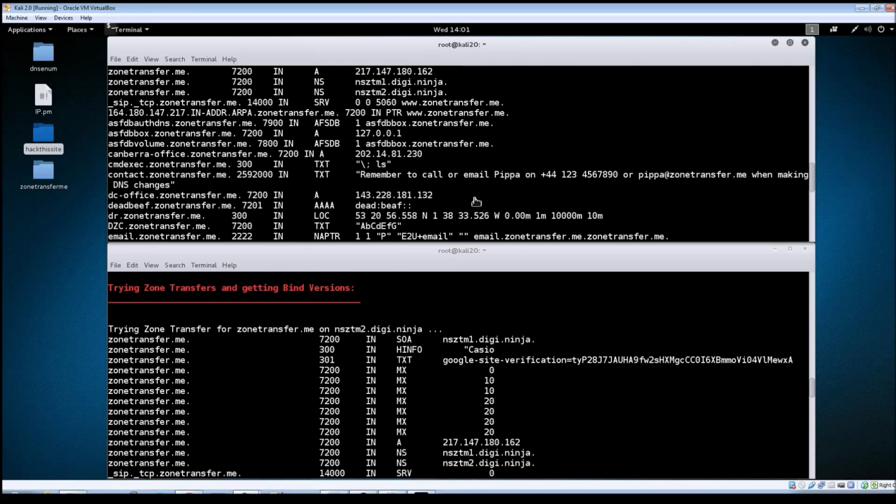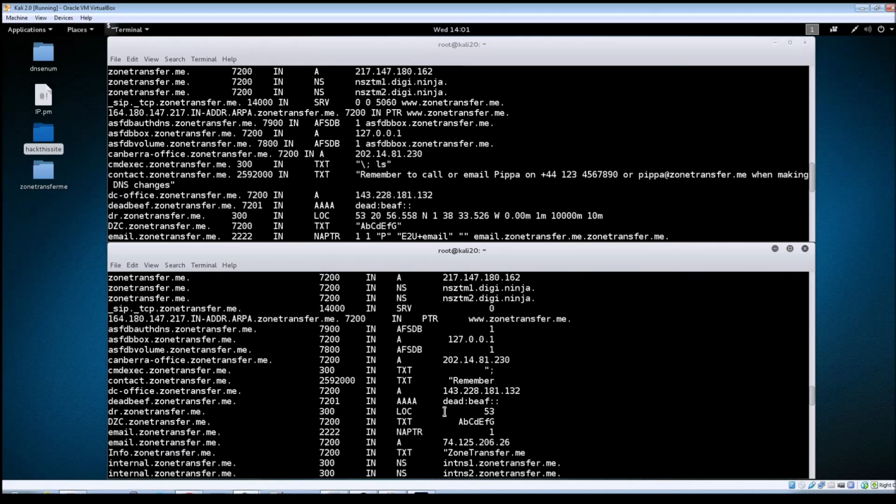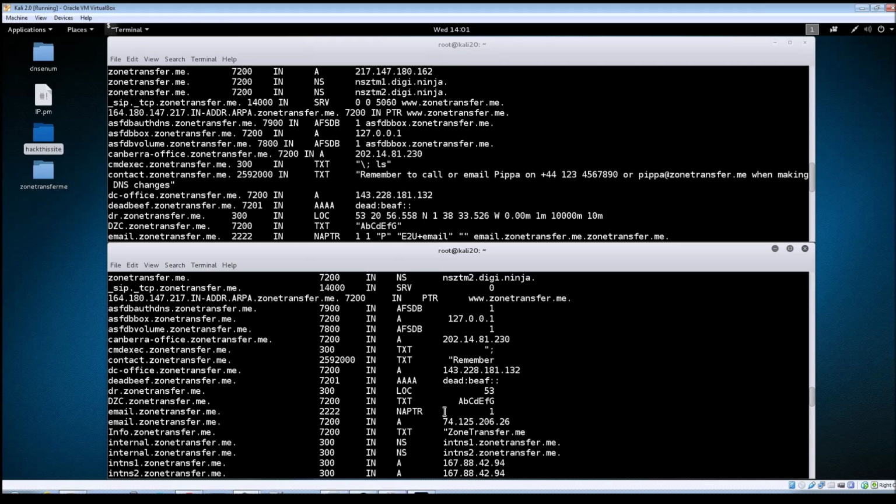Let's see if it got all of this. Look here at this TXT record. DNSEnum only got the word remember, and in dig it got a full sentence here, which actually gives us another name of a person, a phone number, and another email address. So like I said, always verify your results by running another tool just to make sure that you're seeing everything that you can get out of it.